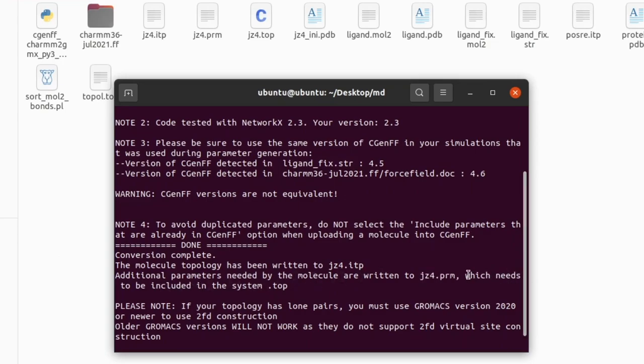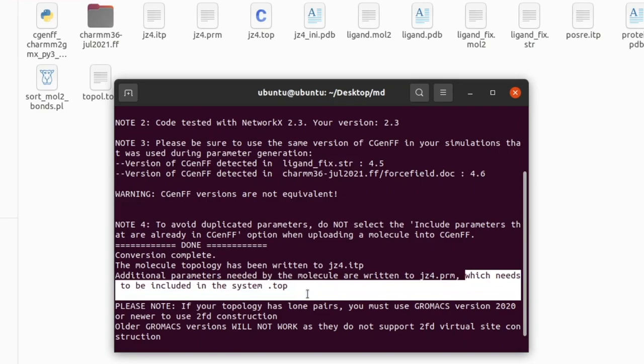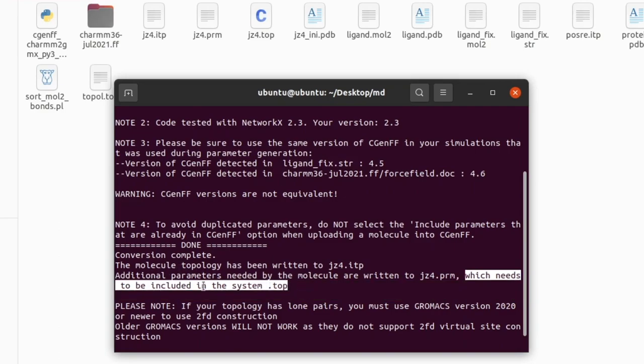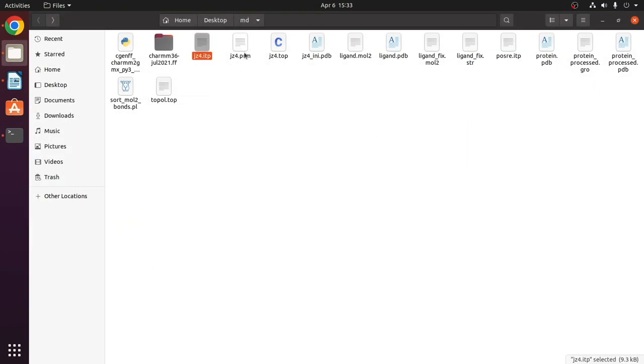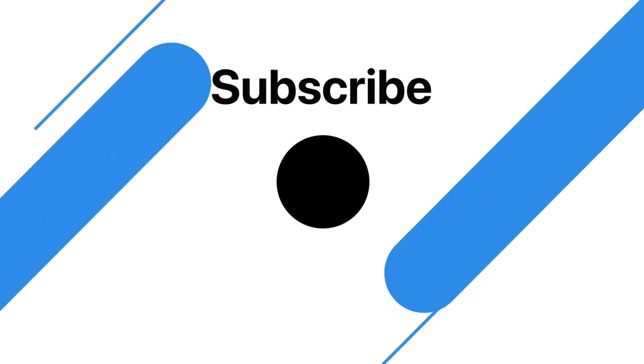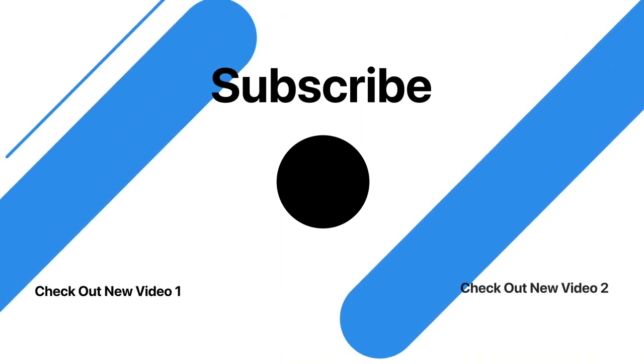You can view the ligand structure file in the PyMOL also, and you can also view the protein structure file in the PyMOL. Okay, these are the four new files generated from this command. This is the CHARMM stream file. That's all. In the next video, we can see about how to build the protein ligand complex.